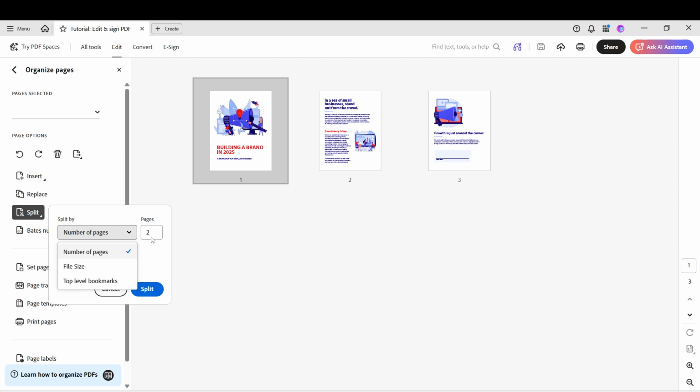If you choose file size, enter a maximum size in megabytes. Acrobat will split the document into parts that aim to stay under that limit, which is helpful for emailing or uploading. Keep in mind that content like images can affect the final size, so you may need to experiment with the number.